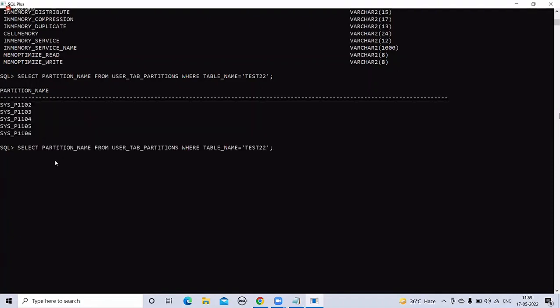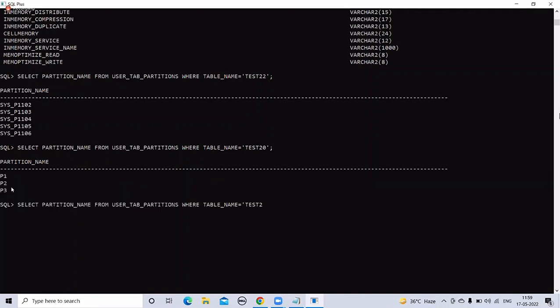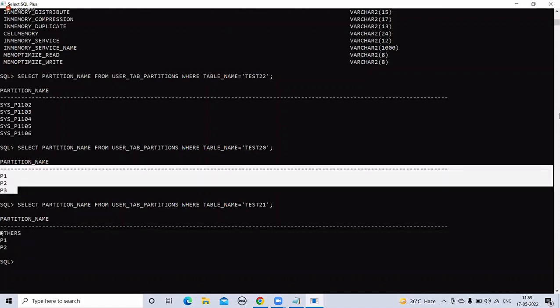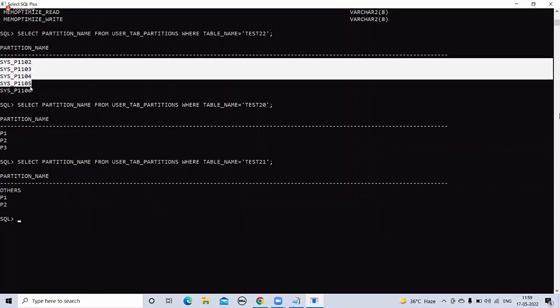Same like this, suppose I want to see the previous tables, the 20th table. On the 20th table, we created partitions with names that I gave: P1, P2, P3. These are range partitions here. Suppose on the table test number 21, if I want to view this, then here we have P1, P2 and others. So these partitions were designed by the user, and these partitions are designed by the system. This is how we can prepare system defined partitions, and how to prepare user defined ones.